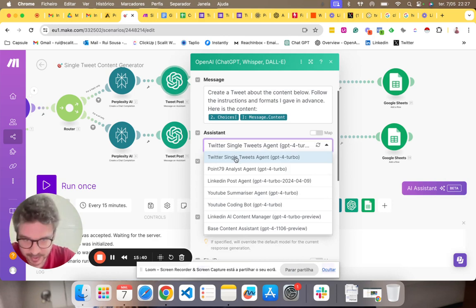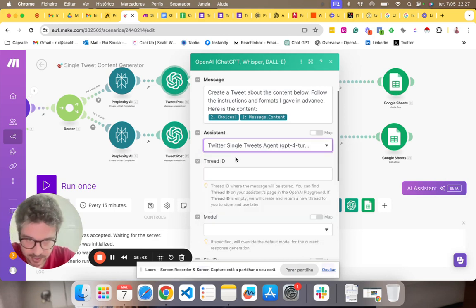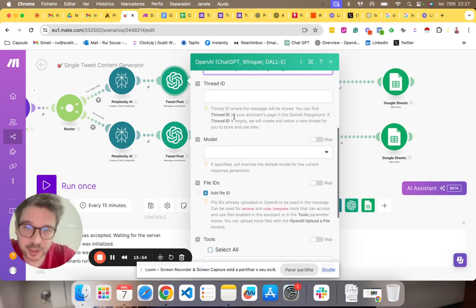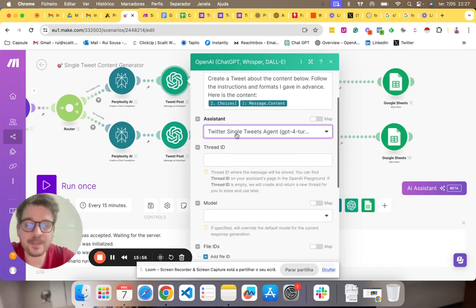Boom, we have a lot of them, but this one here is single Twitter agent, and you don't have to touch anything. If you have some files, that's more advanced, you need to put the tools here, but we don't have it because we give all the instructions to the GPT, and we just have to choose the GPT that we want. And then basically it creates a tweet.